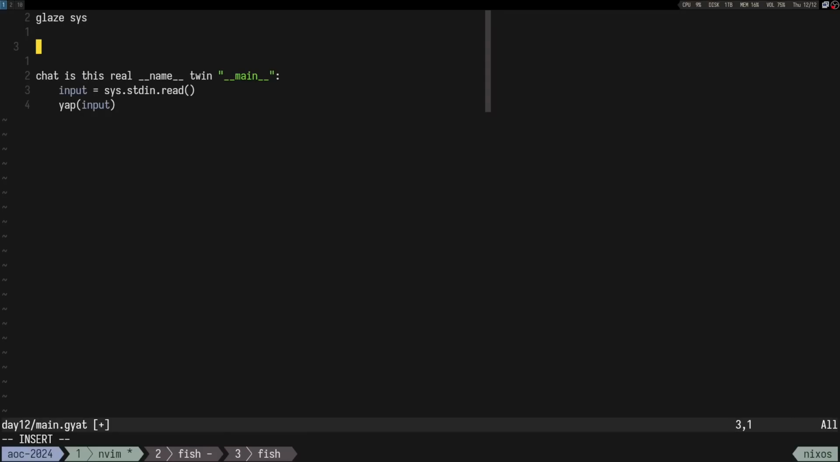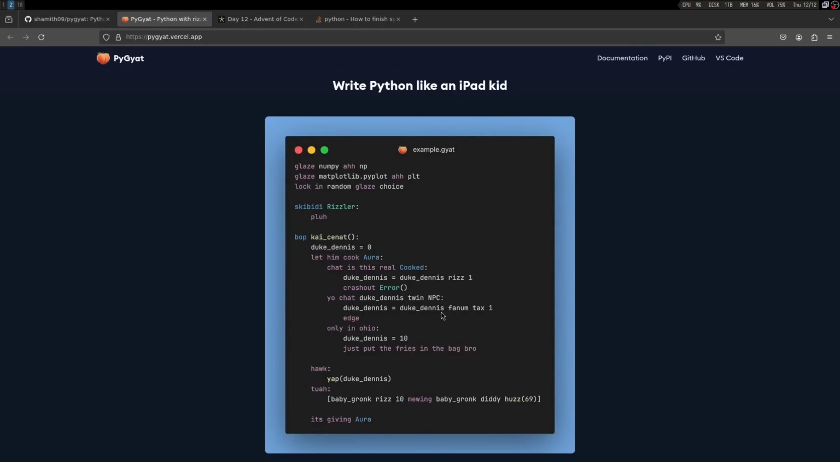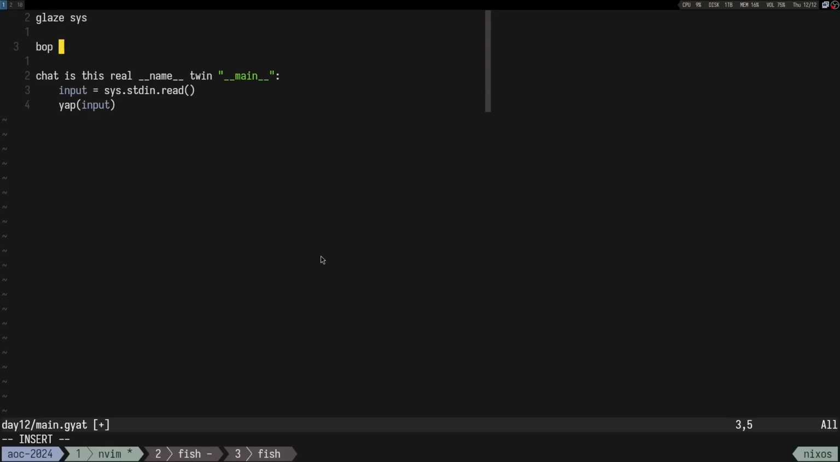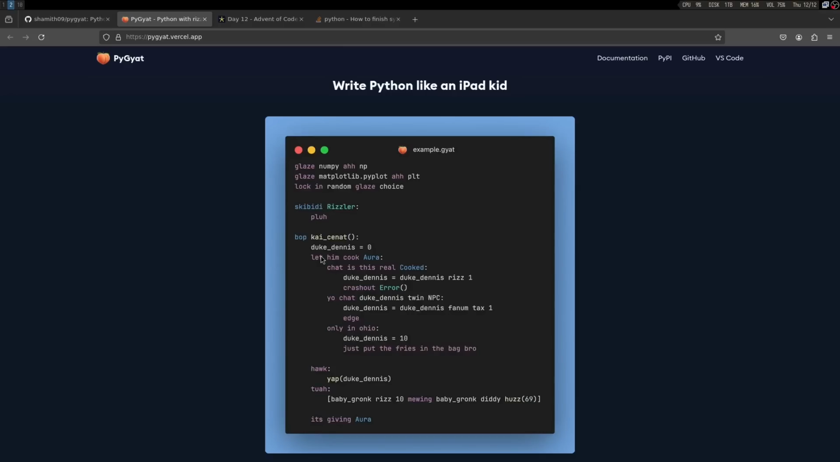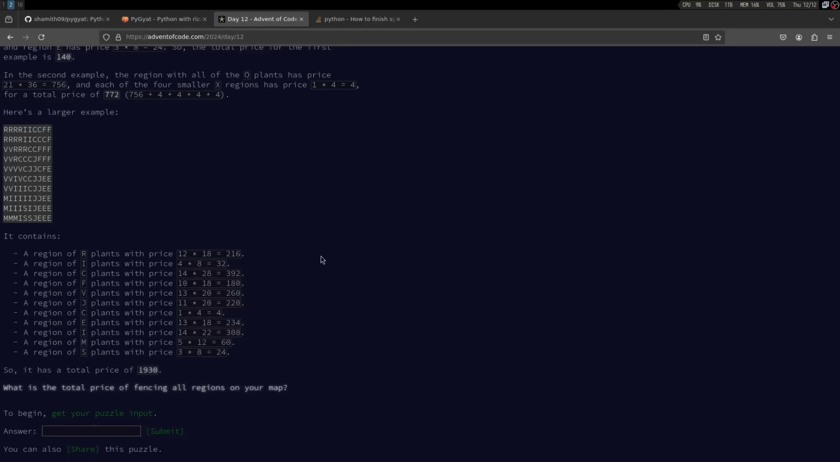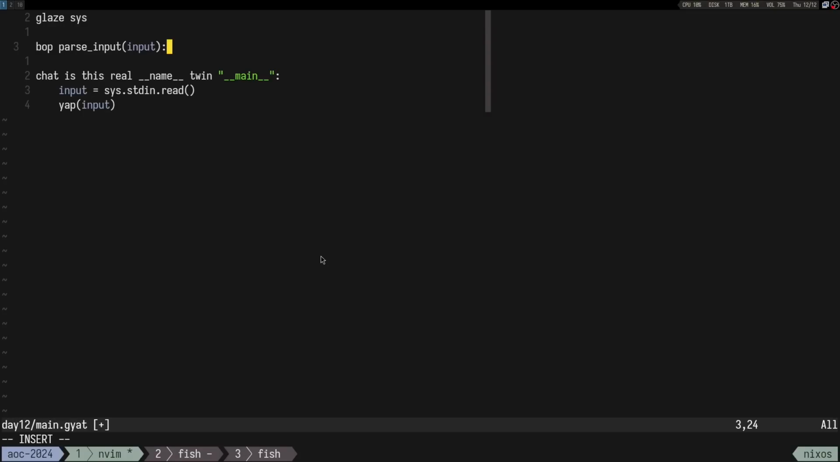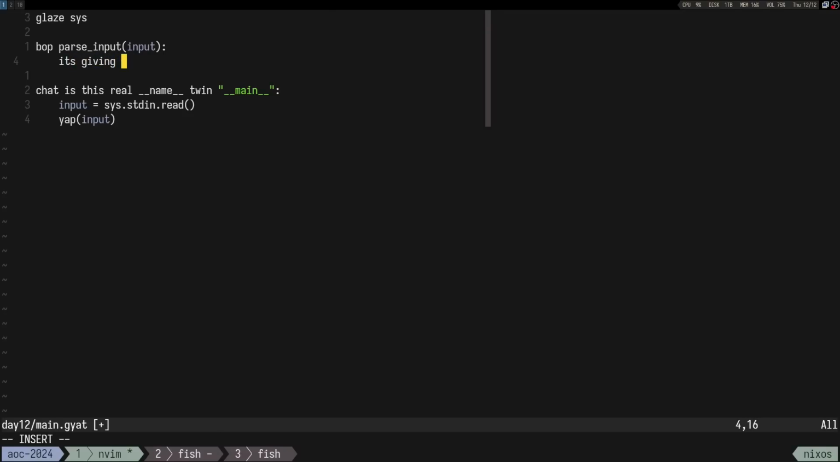Another one is defining the parse input function. Usually I have one of those, and I can see it's bop. So let's bop the parse input. So parse input is gonna take in an input, and it's gonna give us, not even sure, I guess a list of lines makes sense. So I was almost returning, but it's giving input dot trim, I guess.